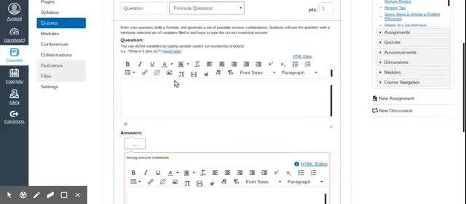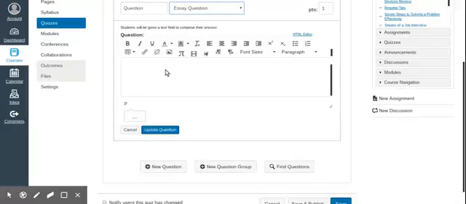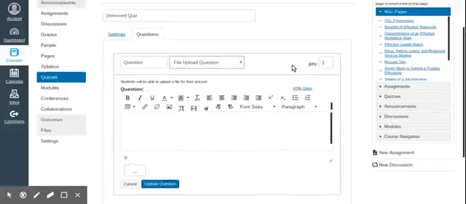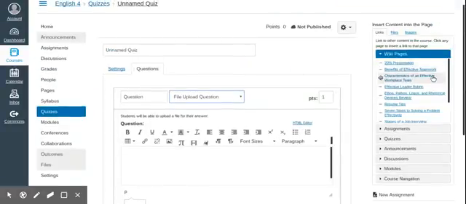Formula question, you can define variables by typing variable names surrounded by brackets. For each question, build a formula and generate a set of possible answer combinations. Students will see the question with randomly selected set of variables filled in and have to type the correct numerical answer. For essay question, you just type in the question and they will be given a text field to compose their answer. And for file upload question, they're going to see the question and then be able to upload a file for their answer. And again, with quizzes, you can add in different links to assignments, to announcements, to discussions inside of that quiz as well.